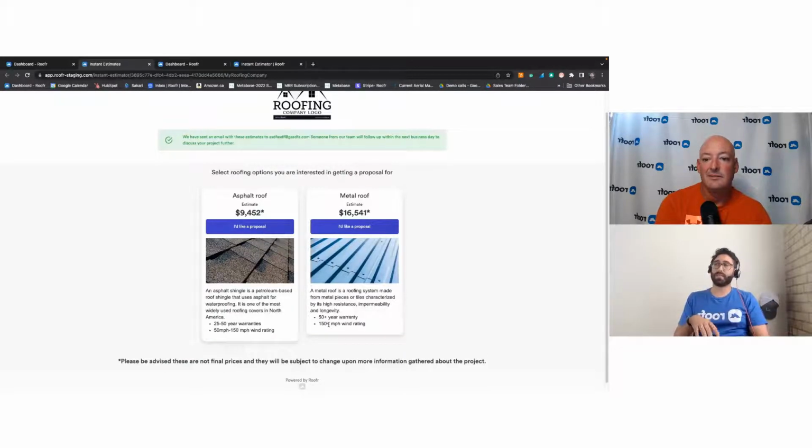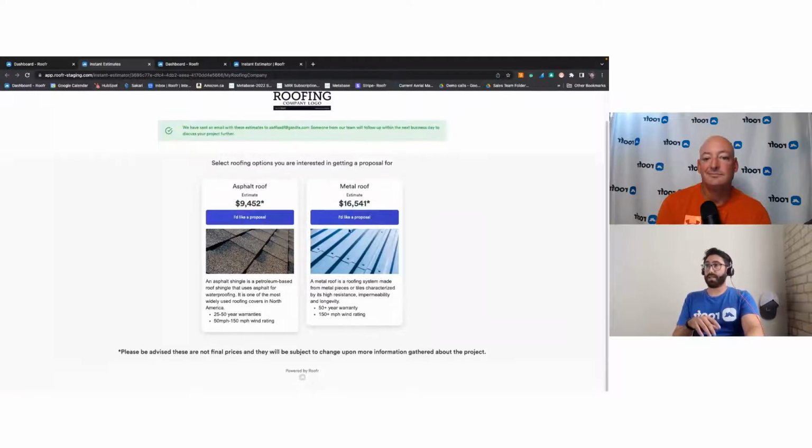And you can customize what they're looking at so they understand, oh, this is an asphalt shingle. It's a petroleum based roof shingle that uses asphalt for waterproofing. It's one of the most widely used roofing covers in North America. 25 to 50-year warranty with a 50 to 150-mile-an-hour wind rating. I made that super vague on purpose because that covers 3-tab to architectural shingles, but we can have that all lined in there. You could then click on I'd like this proposal, and your request has been received. That's how quick it is for the customer. That can't be much quicker than that. And you're getting all that information and getting that all in. And Chris will show you about the tile stuff as well, which is really great.